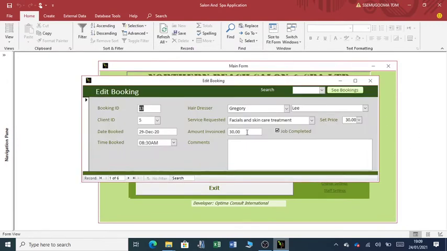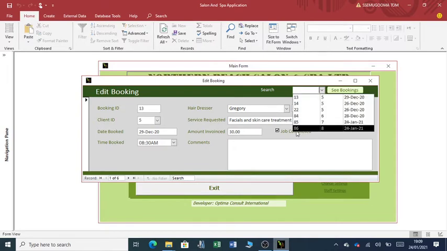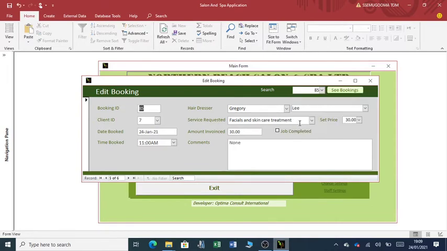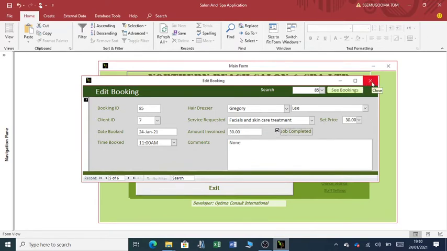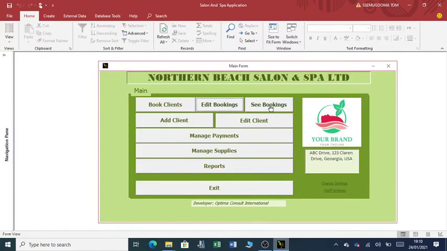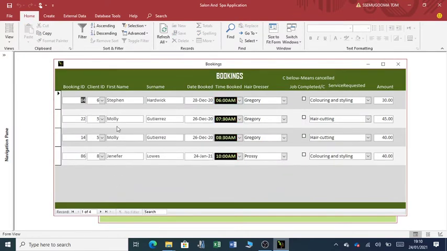So when a booking is complete, assuming that you've completed working on this customer, and this is Jane, just say job completed and then close. So when you go back to the bookings, Jane will not appear as part of the customers that you have to give service to. As part of the customers you have to look after.